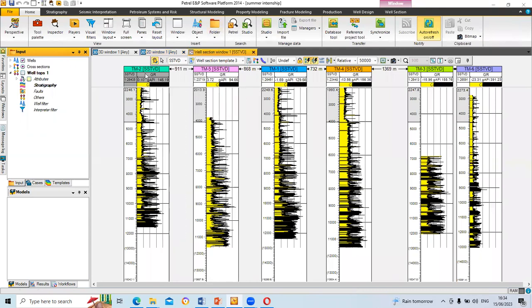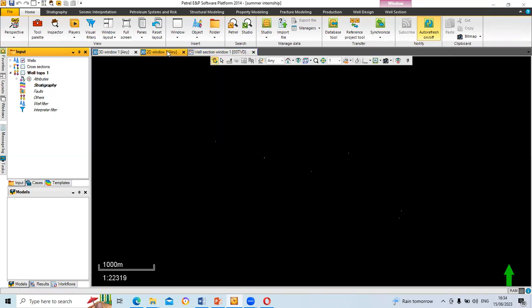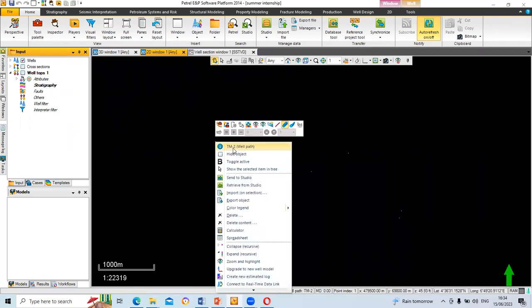He took time out to explain why we have to arrange them in this order. When you display the log in a 2D window, you can see the directions in which the logs are. You can see the direction, so you have to correlate in that direction. You can just click on any of it, right click. Once you right click, you see the name of it.